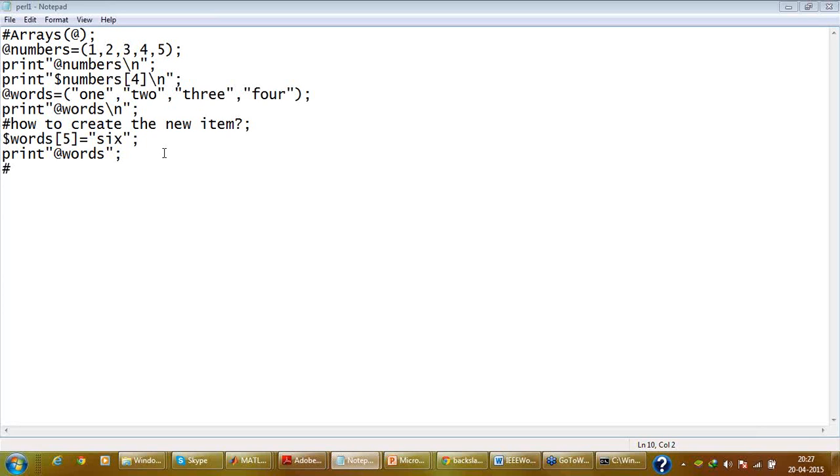So now let's see how to push, pop, shift and unshift items. So let's see the first example. Afterwards I will tell what the use of push is. By seeing the example only, you can understand it.